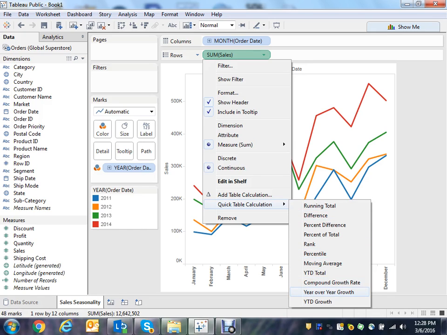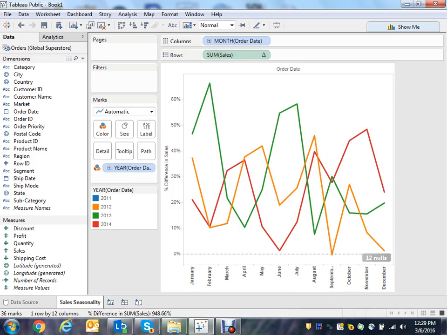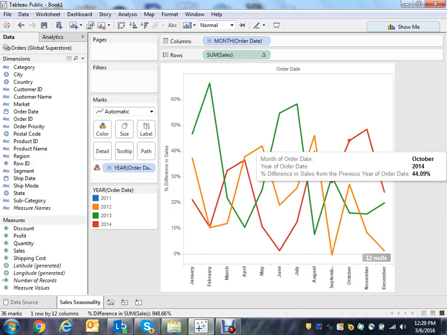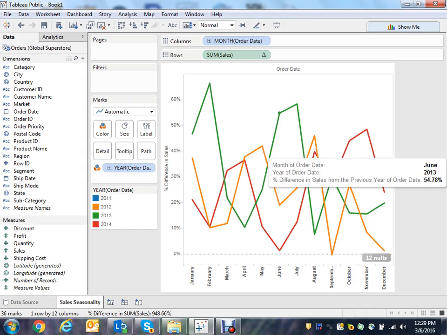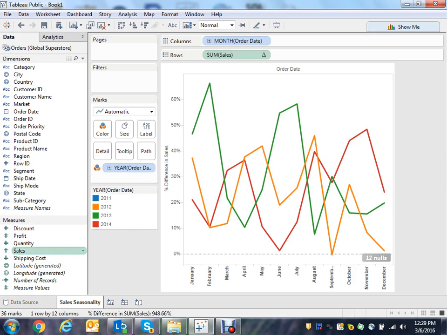So how does it compare with previous year? So it changed the graph type. And now if I select here, it's showing me October 2014, and there was a growth of 44%. However, it is not actually showing me the sales. It's just showing me the growth. I want to see the sales also. So to do that, all I have to do is select the sales and put the sales here.